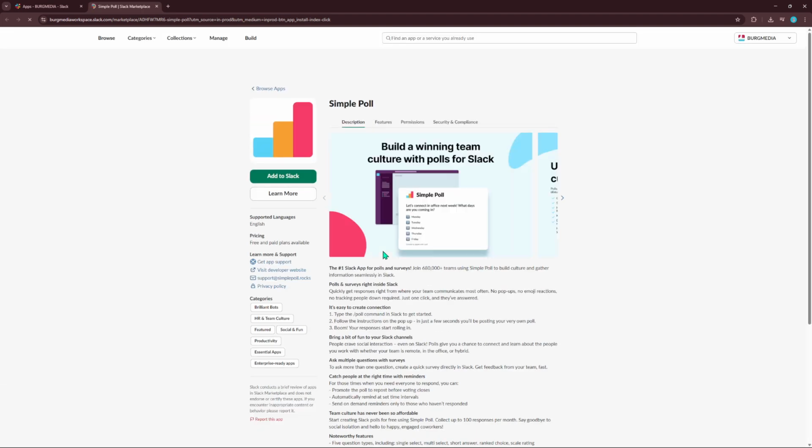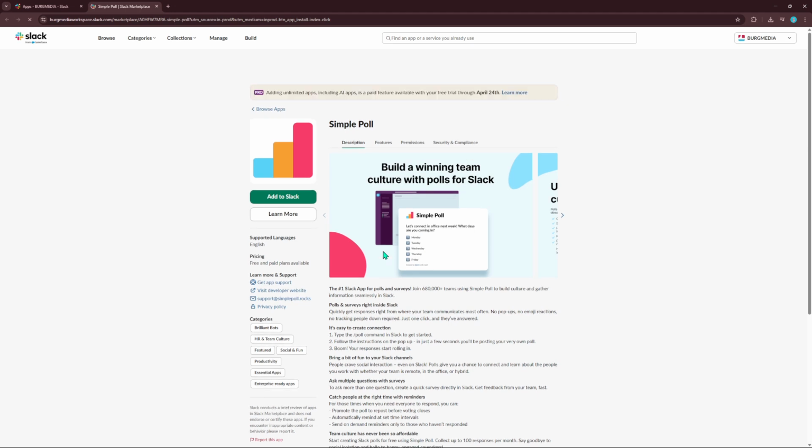From the results, select Simple Poll. It's a widely used option for quick, lightweight polls right inside your channels. The app page will outline what it can do, any permissions it needs, and how it interacts with your workspace. Give this a quick read so you understand what you're enabling.